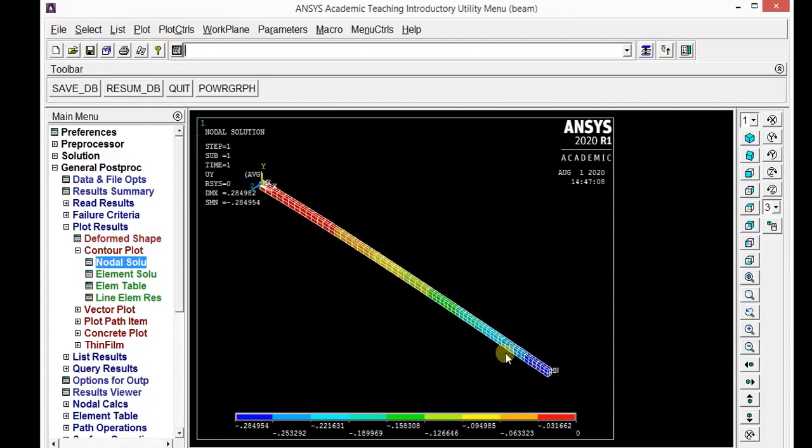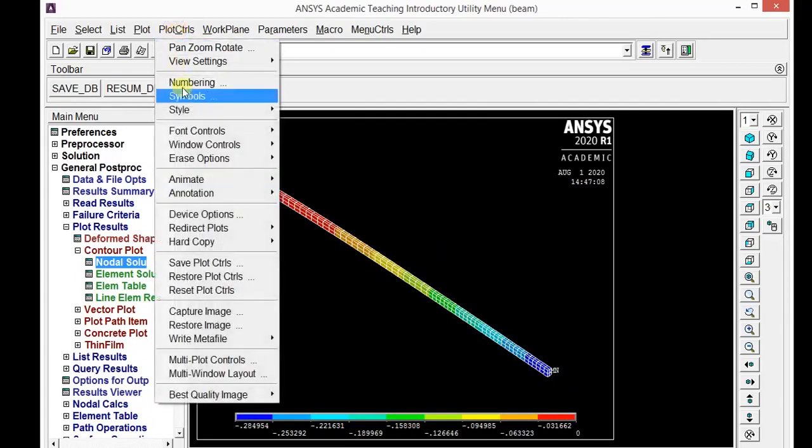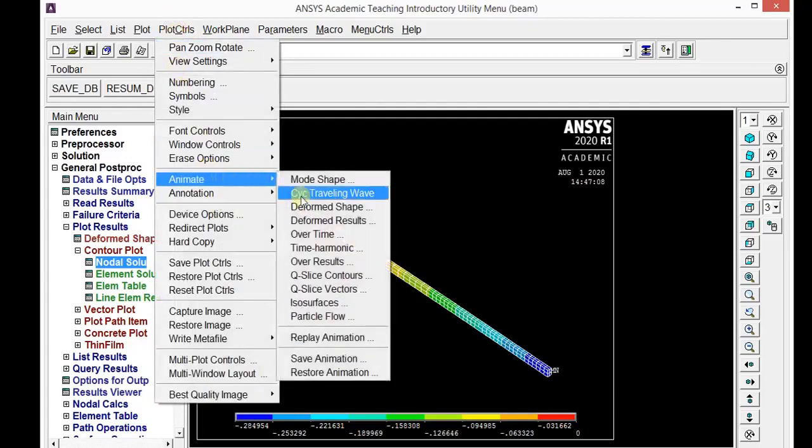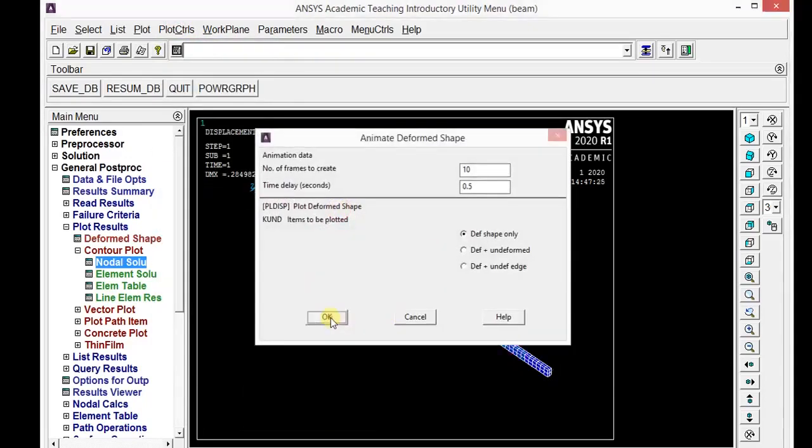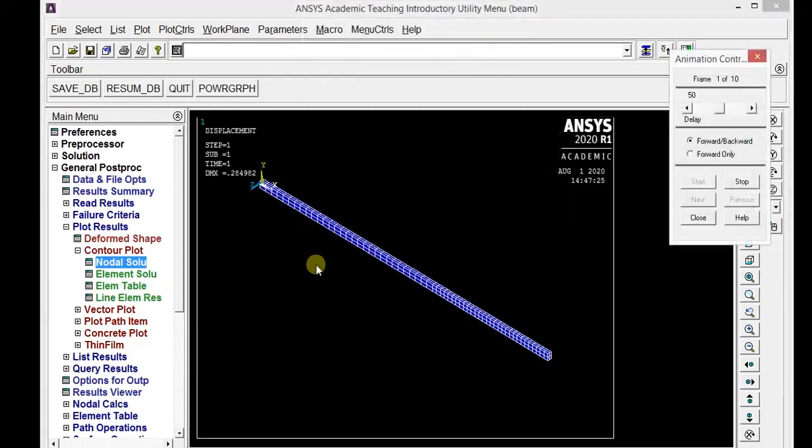You can also animate the deformation of the beam using the animation. Again, for this, click on plot control, click on animate, click on deformed shape, and then click on OK. So you can observe here the beam gets deformed due to the application of the load, and by changing its speed you can observe the animation also.